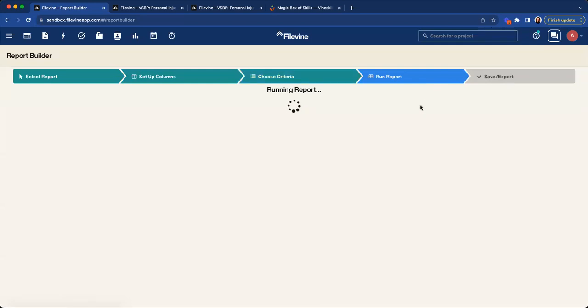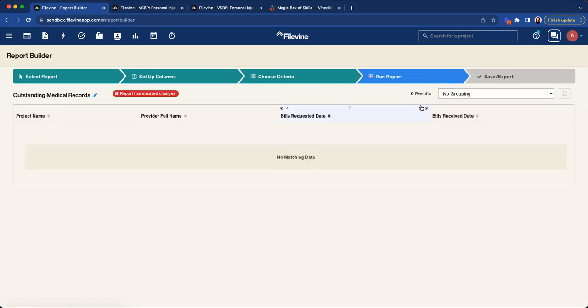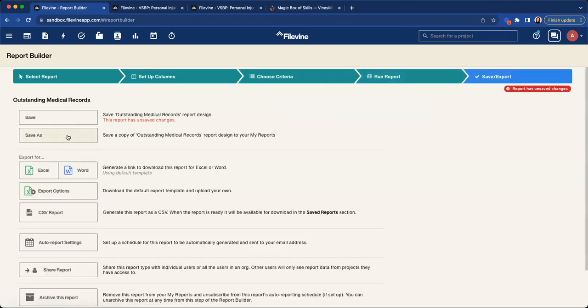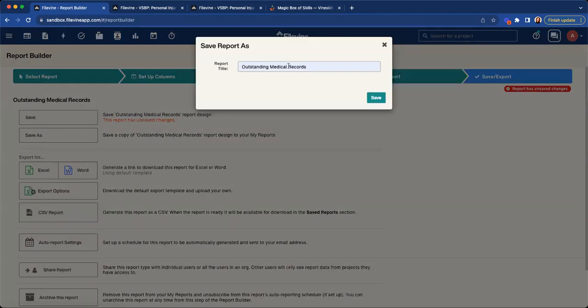So this one will take a second to run, and then when we get on the save screen, again, nothing's outstanding. Instead of hitting save, I'm just going to hit save as, switch that to bills, and now I have both reports saved, but I didn't have to go outside of Report Builder to adjust and create this one. I could just build it off of the report I already had in progress. All right. Those were my main reports, that SOL report and these outstanding medicals reports.